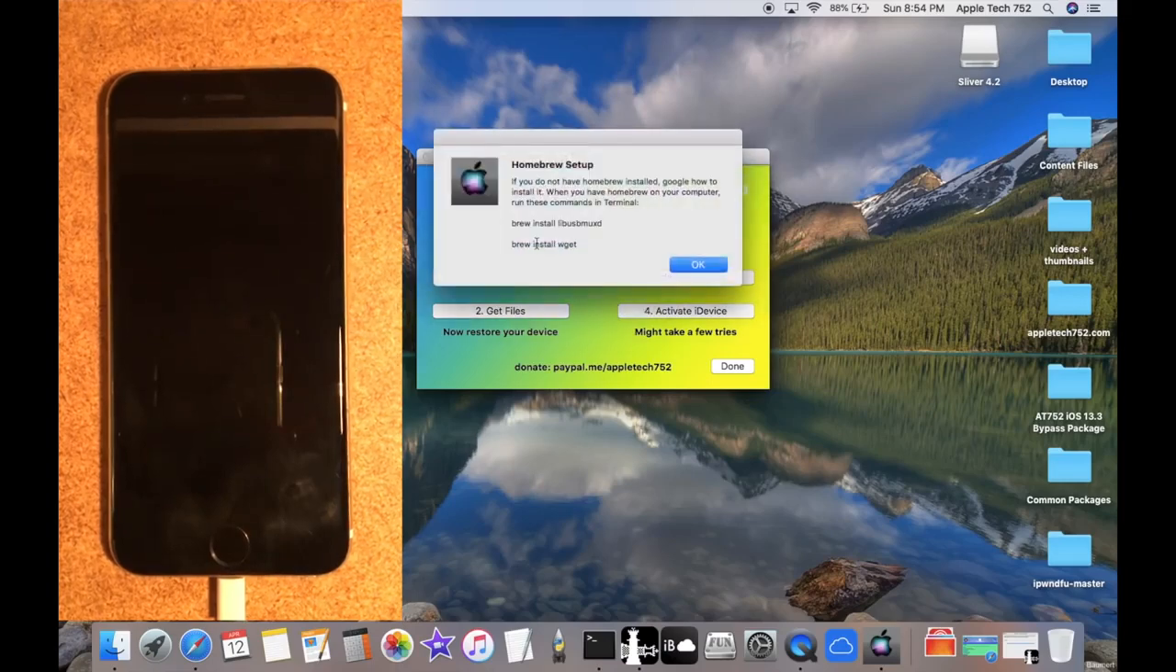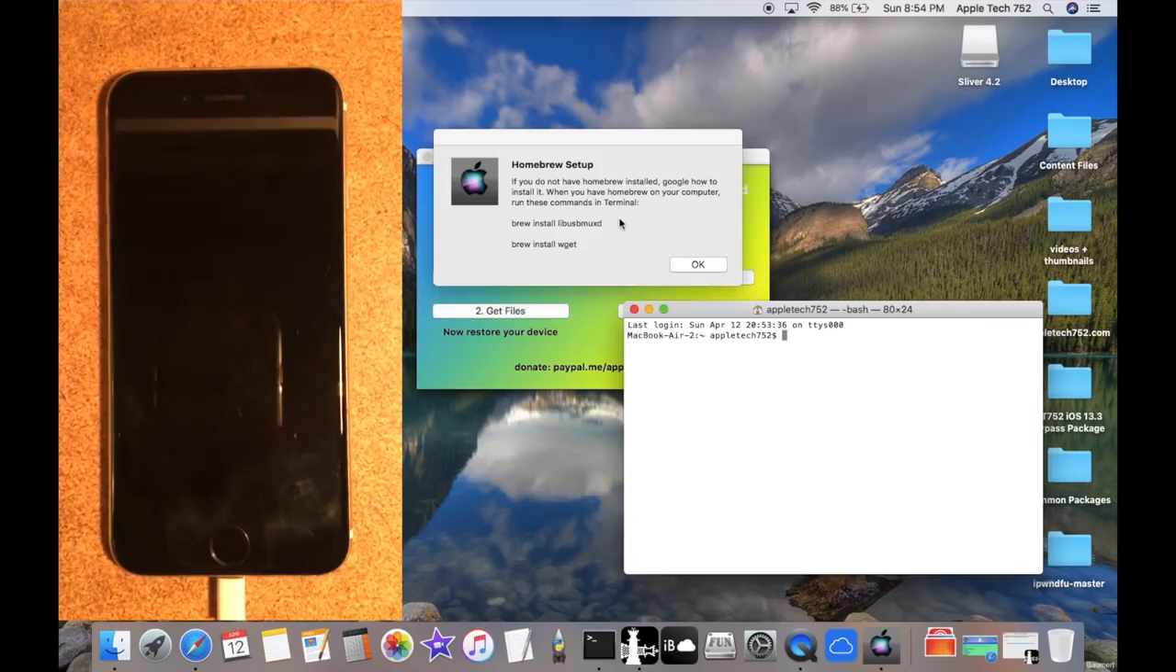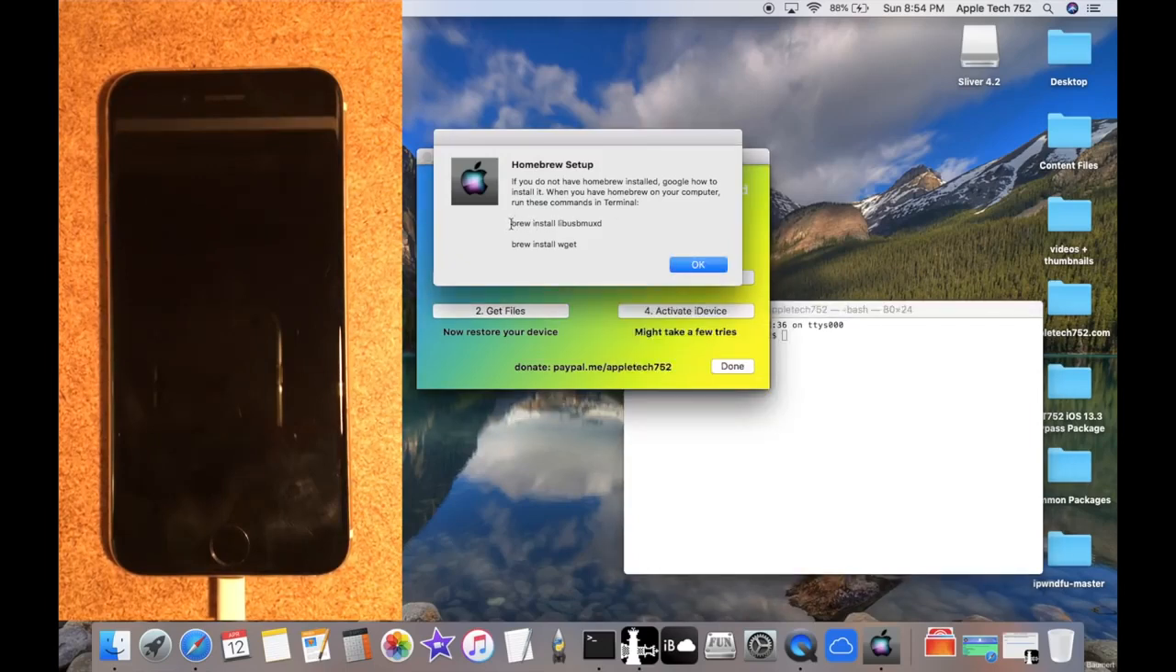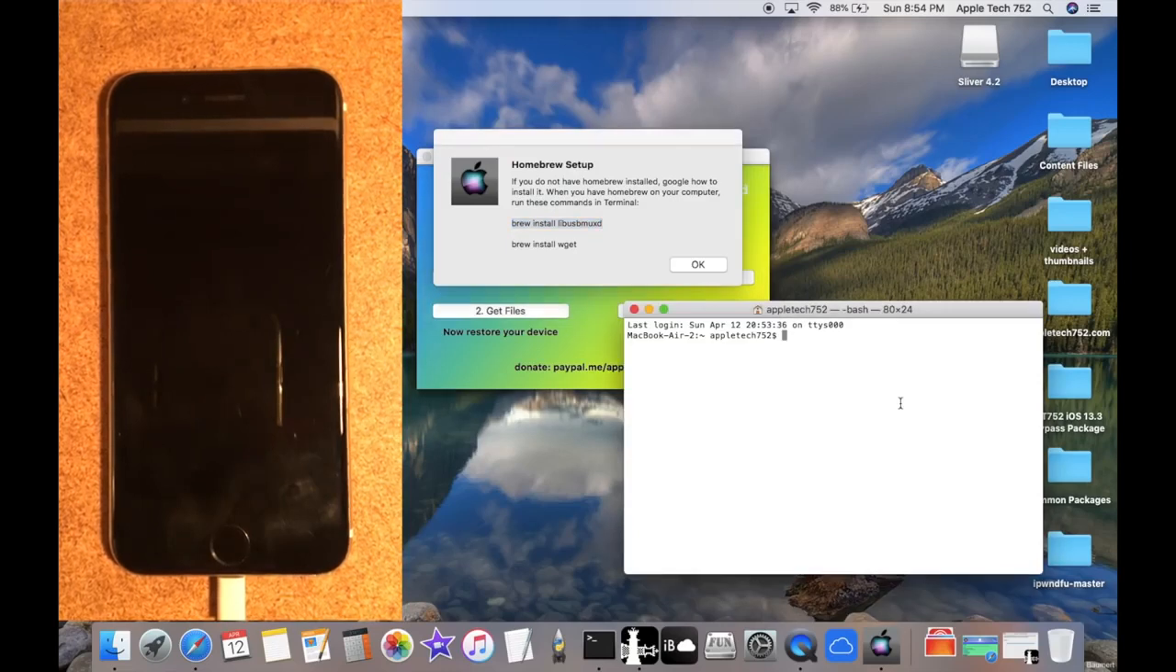So go ahead and click this button. And if you don't have Homebrew, you're going to have to install it. Homebrew is a very basic piece of software, and I'm assuming that a lot of you already have it. So basically, if you don't, just Google it. But if you do, then we're going to go back into terminal and run these commands. So brew install libusbmuxd.